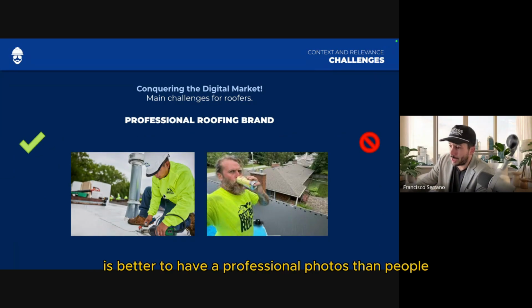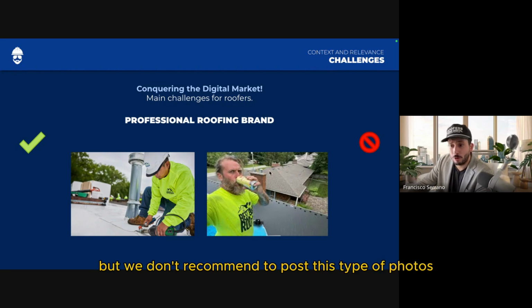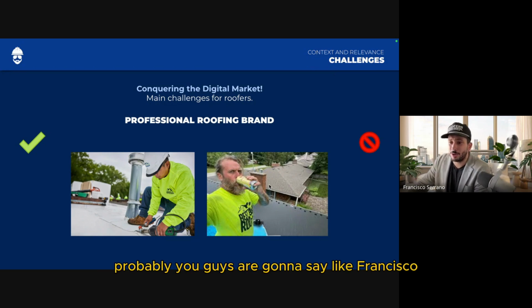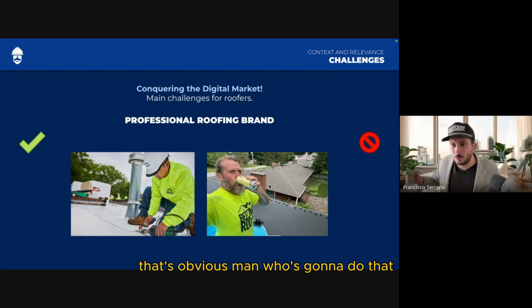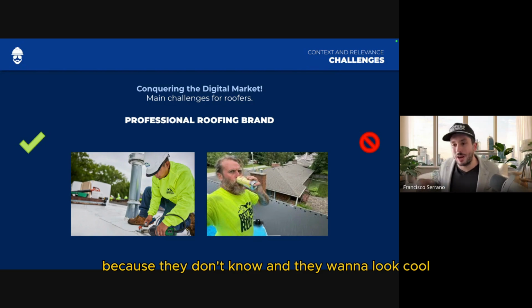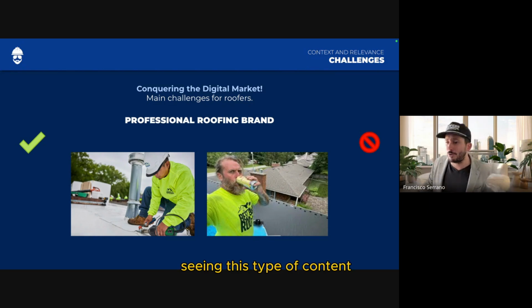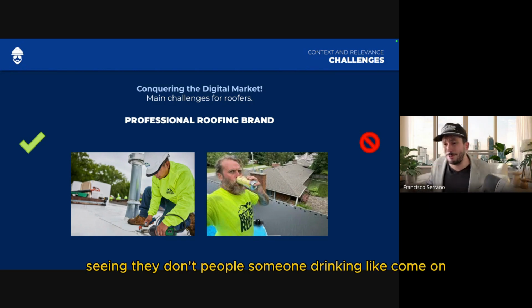Also, it's better to have professional photos than people drinking on the roof. Probably a lot of you know my good friend Josh. He's crazy, but we don't recommend posting this type of photo. Probably you guys are gonna say, Francisco, that's obvious, man. Who is gonna do that? There are a lot of people that build this type of content because they don't know and they want to look cool. This can damage your personal brand. And imagine a property manager seeing this type of content, someone drinking. It's like, come on.